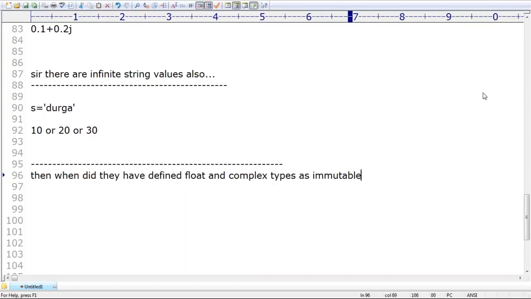So the important conclusion here, sir, is that for float and double, the immutability concept is really not required, because every time a new object is going to be created. But at the language level, they implemented it in a generalized way. That's why all fundamental data types are immutable.